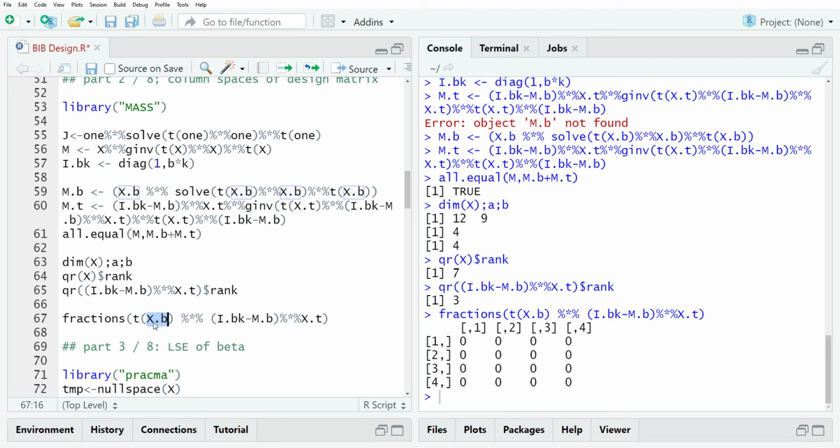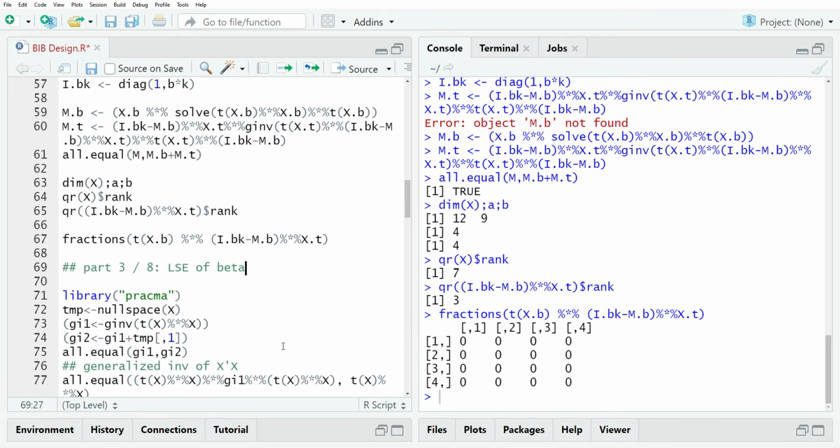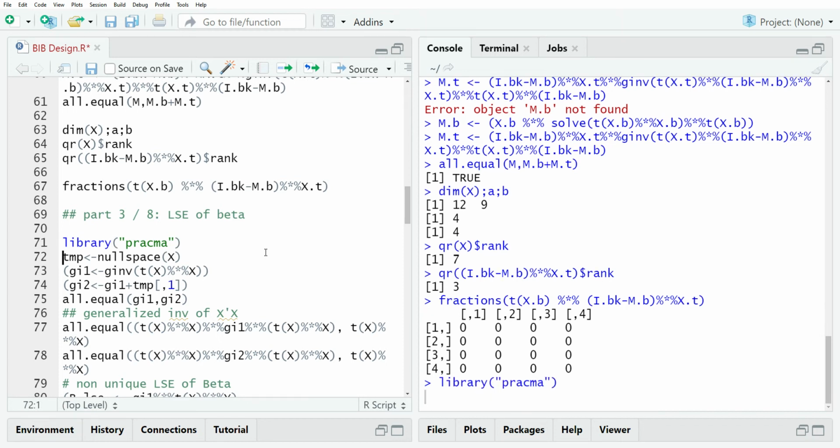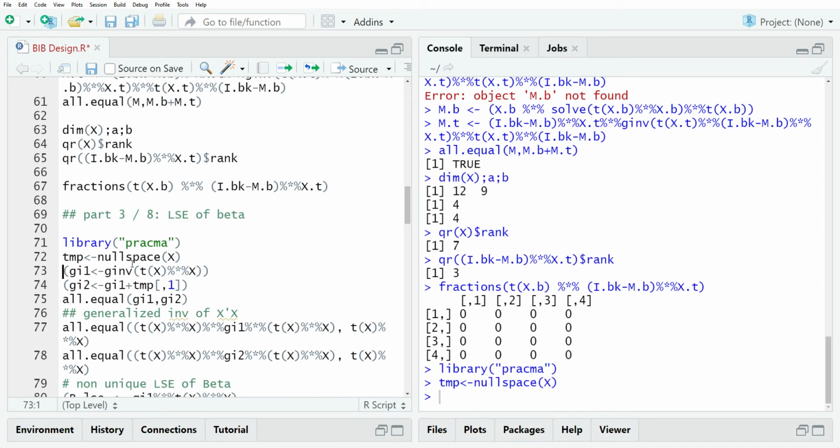And here I was just showing you that they are orthogonal. We do get 0 back. Now the least squares estimate of beta, let's look at that. Now I run this library function on PRACMA, and in there they have a function called null space that I really like. And anyway, I use that to create 2 different generalized inverses.